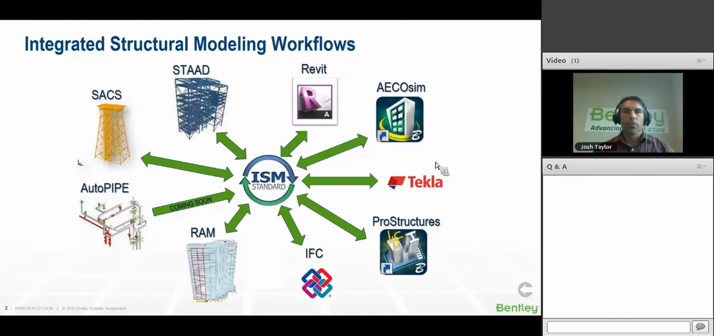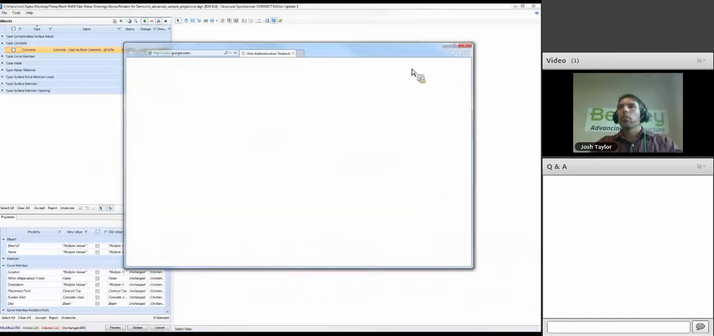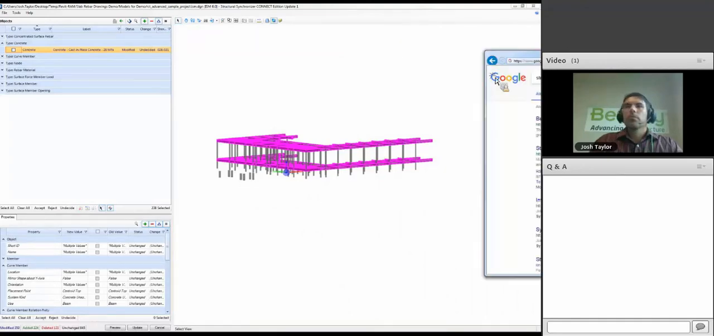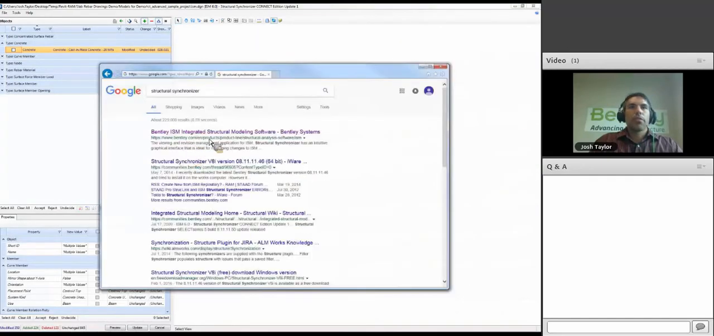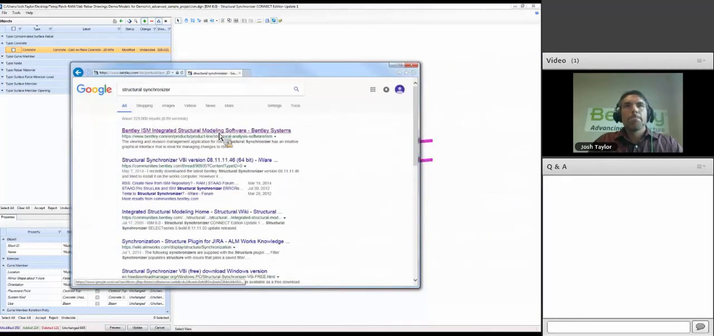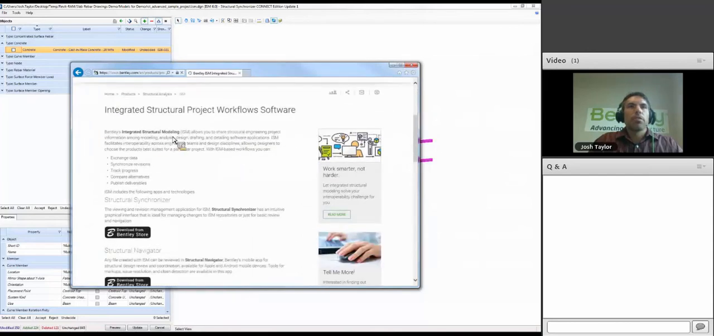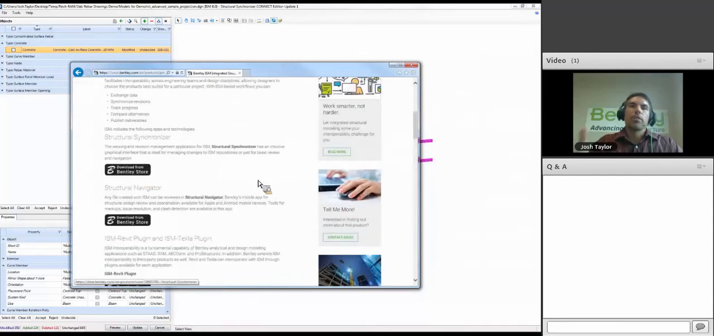The download itself is called Structural Synchronizer, and as a matter of fact, let's do this really quickly. Let's Google Structural Synchronizer. Okay, and actually the very first item that you see here, you click on that, and it takes you right to where you can download it. Structural Synchronizer download from Bentley Store. Okay, so that's where you can download it.